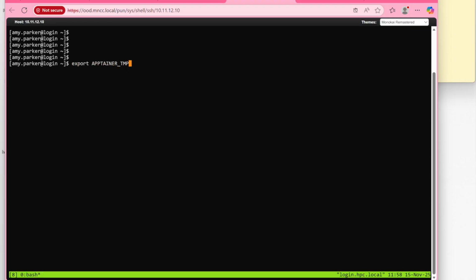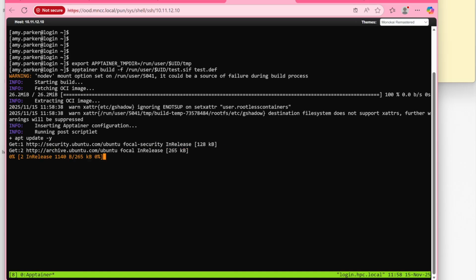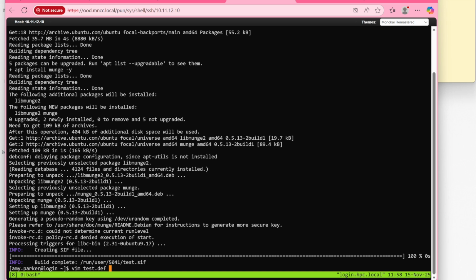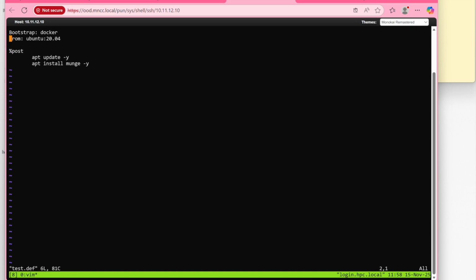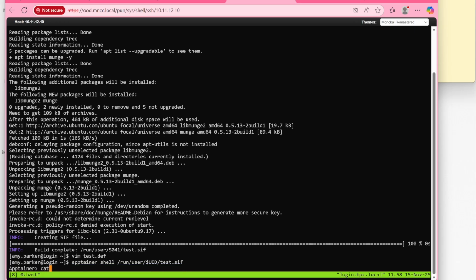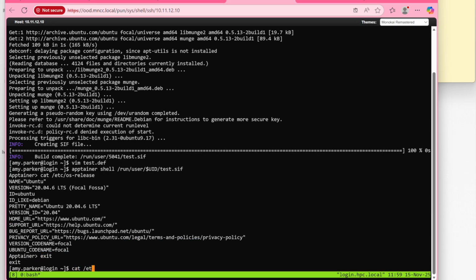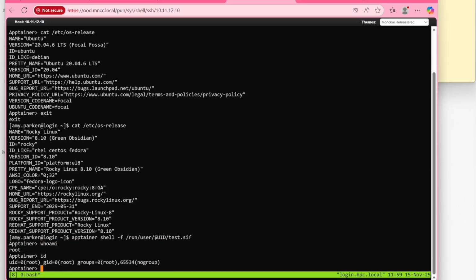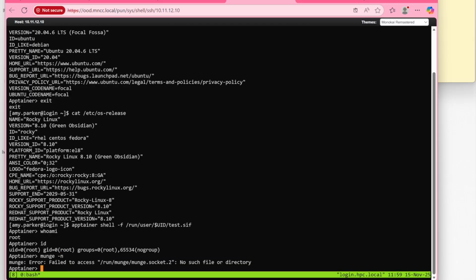Apptainer is an open-source container system built for one main purpose: portability for scientific and high-performance computing, HPC. Think of it like a digital box. You can package an application along with all its dependencies, libraries, and data into a single, easy-to-move file. This single file, called a container, can then be run on almost any Linux system, from your laptop to a massive supercomputer, and it will work exactly the same way every single time.